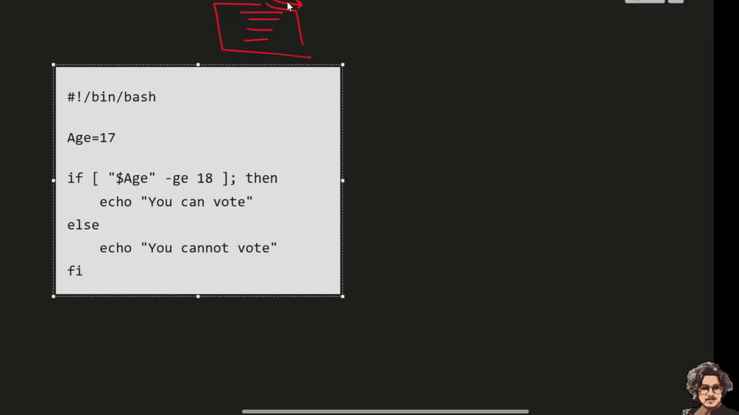Okay, so if we see that we have written this as a bash, we are writing the bash scripting. In this, this is a variable, and in the if condition we are using this bracket. If age is greater than or equal to, G for greater than or equal to, 18, then you can vote, else you can't vote. If you start with if, you end with fi. These are the differences.